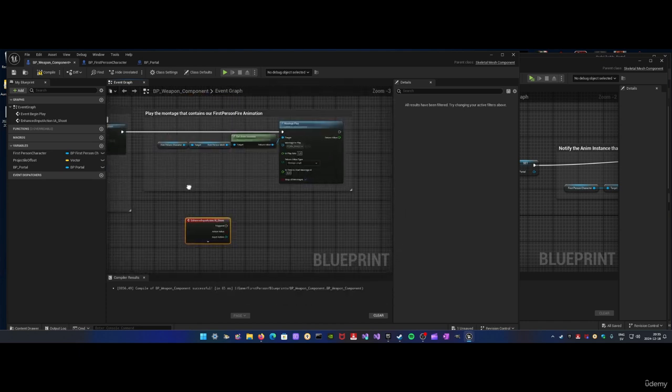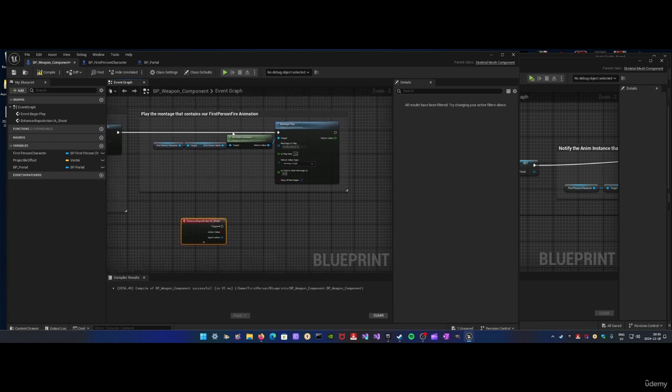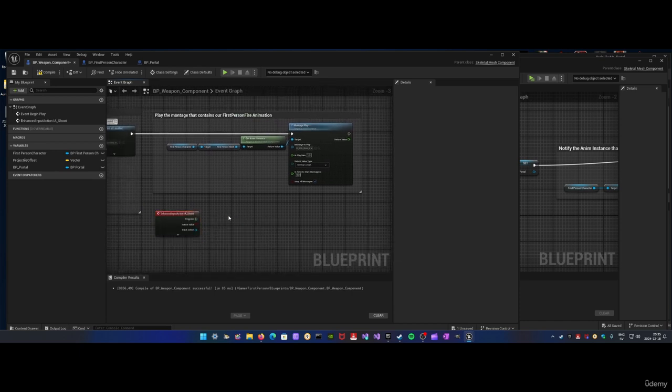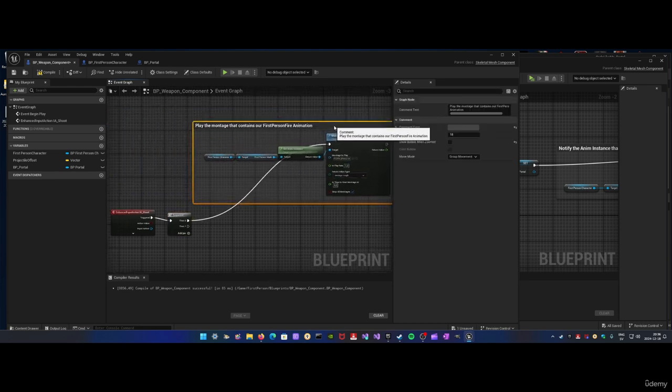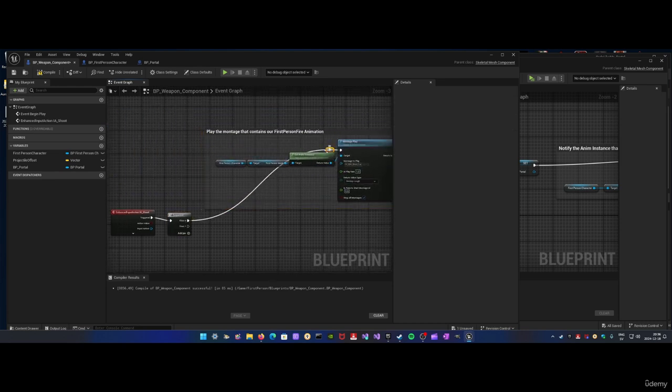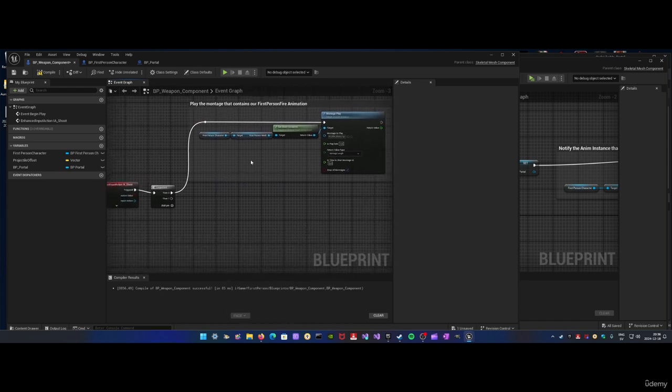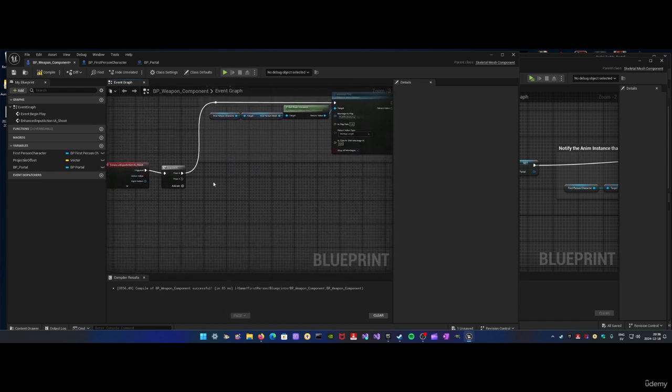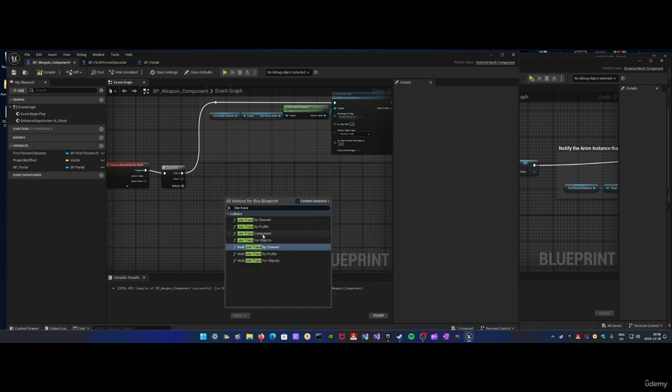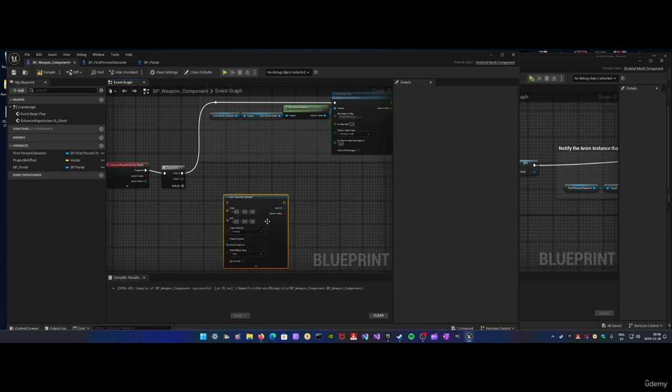below the play montage that contains a first person fire animation, and we can do a sequence here, connect it here. I'm gonna connect this first one to this one. I'm gonna just disconnect this because we are gonna use this. We're gonna play that montage, why not? We can always remove that later on if you want to. And then I'm gonna do a line trace by channel, connect it here.